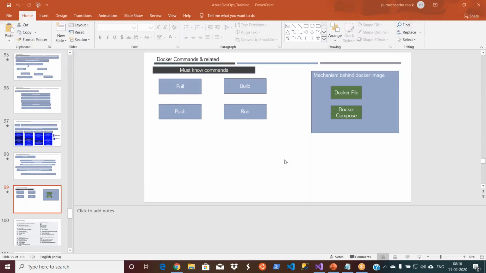So these are all the steps that we are going to do. First, I need to have a project which contains the Docker file. From that, I can create a Docker image.